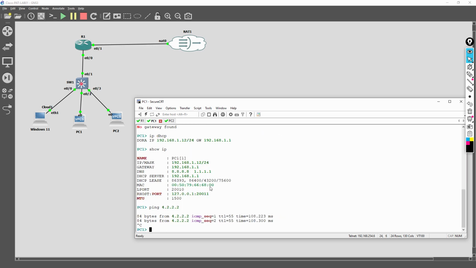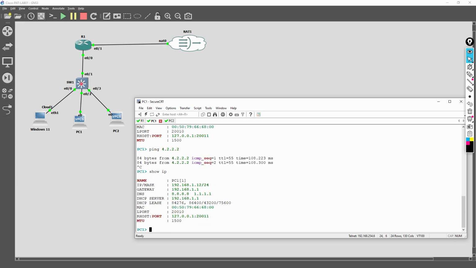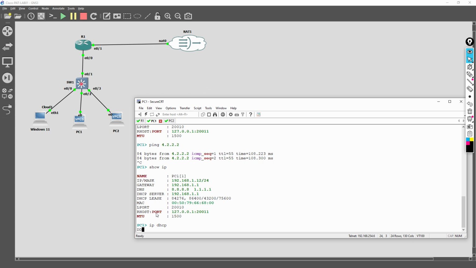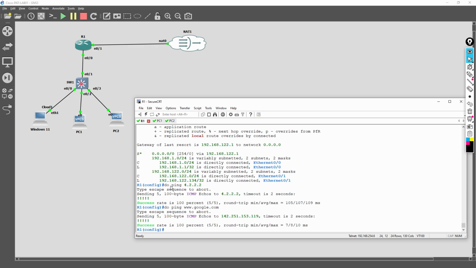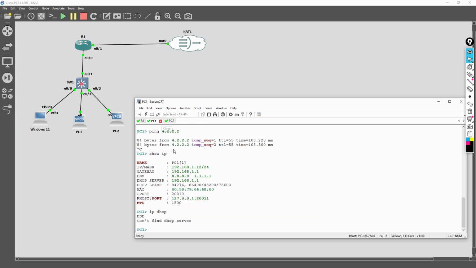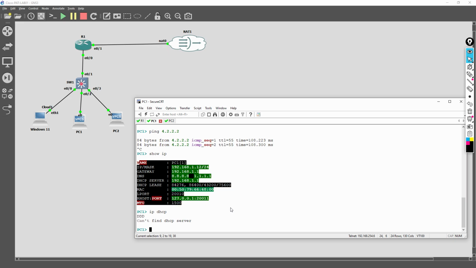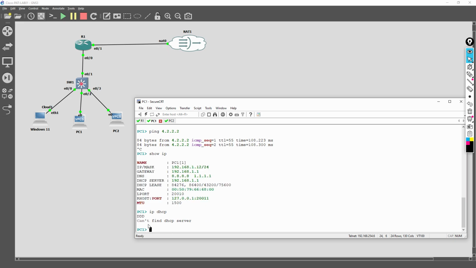But the only problem here is when I try to talk from my PC. This is my previous IP addresses, guys, don't get confused. Show ip here. Now you see here 1.12, it got the IP. But actually, if you type ip dhcp, it's going to talk to my router again. It's going to check whether there is any DHCP. It's trying to discover. Unfortunately, DHCP is not configured. This is the previous output, so don't get confused. See here, can't find DHCP server.